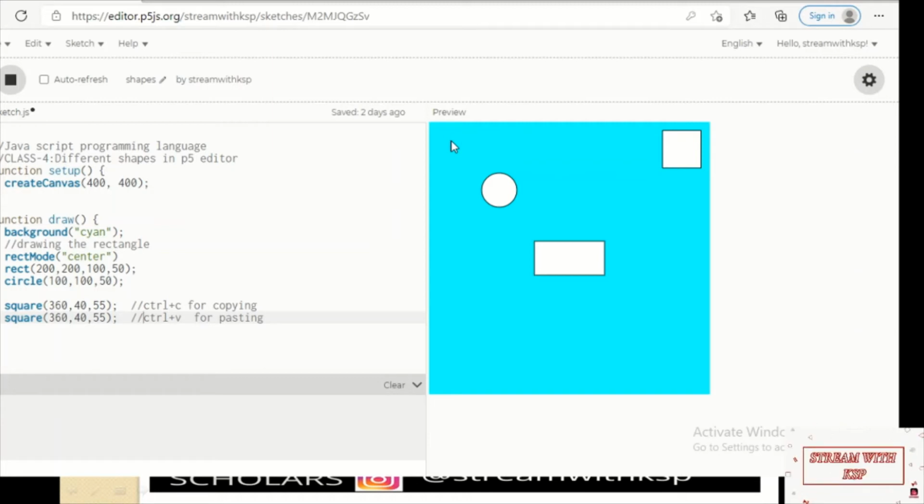Now we need to bring this square to the left side. If I want to bring any square to the left side on the canvas, I need to decrease the first number. So let us go to the 15th line and we are going to decrease the first number to 40 so that 40, 40 will be given to the top left corner. Let us see by clicking on the play button. Yes, you can see we have a square on the top left corner.